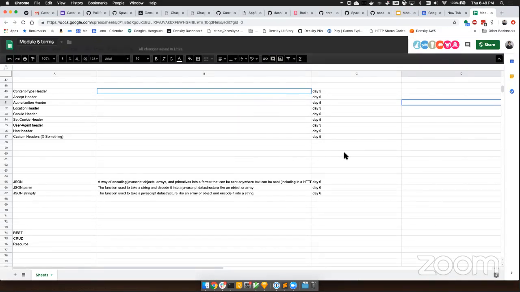OK, cool. So day 6, JSON. JSON is a way of encoding JavaScript objects, arrays, and primitives in a format that can be sent anywhere text can be sent. We can take a JavaScript object or array, or most JavaScript representations of something, and put it into JSON.stringify, and it will give us a string version of that. JSON.parse does the other way around. That string version we can do whatever we want with.